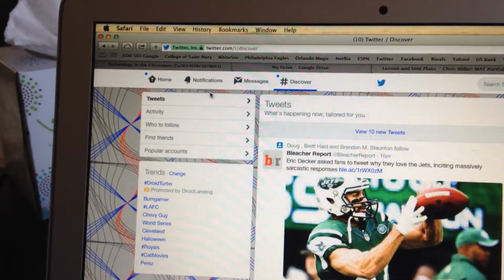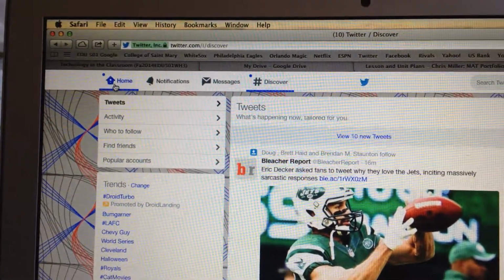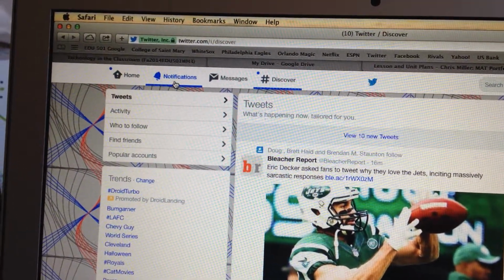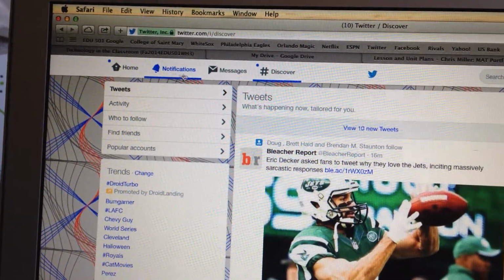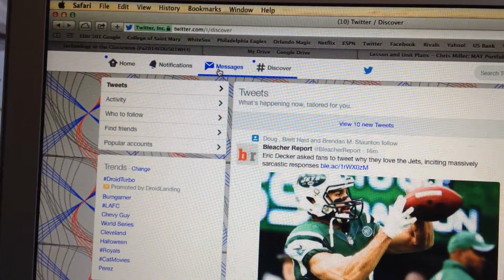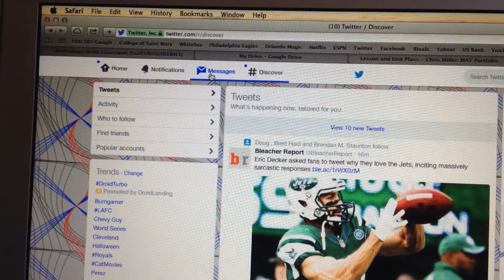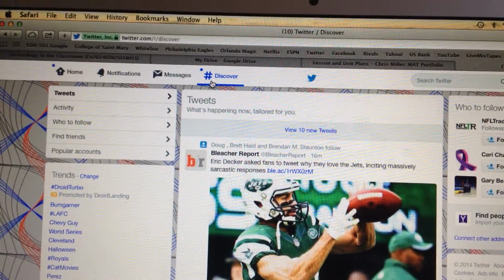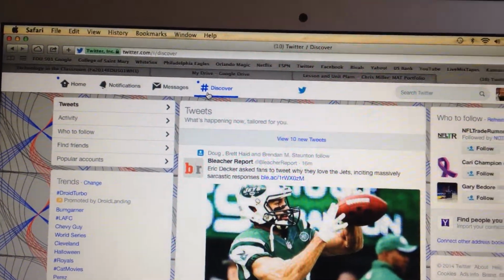Over here, the top left hand corner are kind of your head tabs. Home, which we're on now. Notifications, if anybody tweets at you or wants to follow you or anything like that. Messages, which is where private messages can be transferred to and from. And a Discover tab, which we will go over a little bit later.